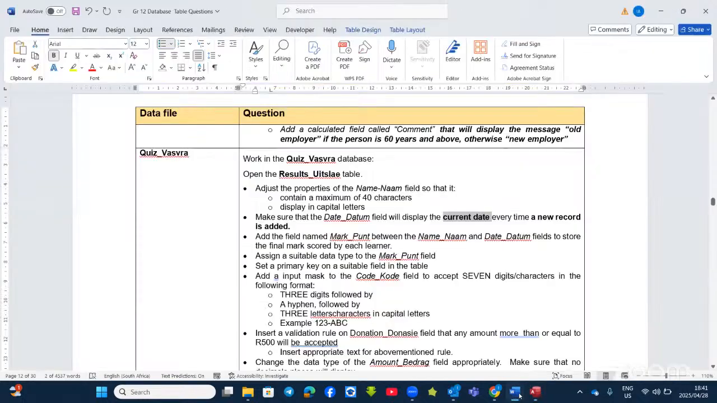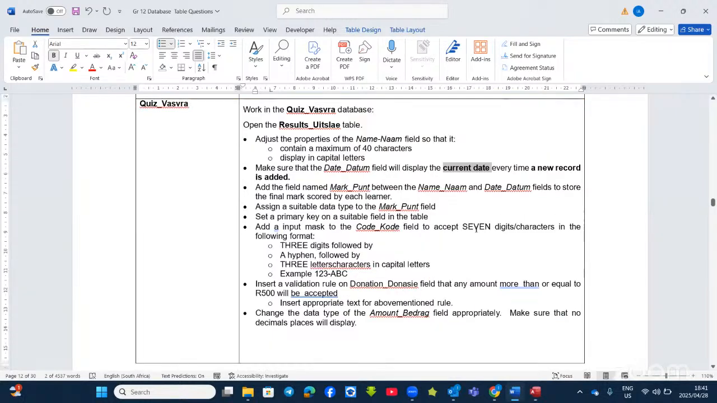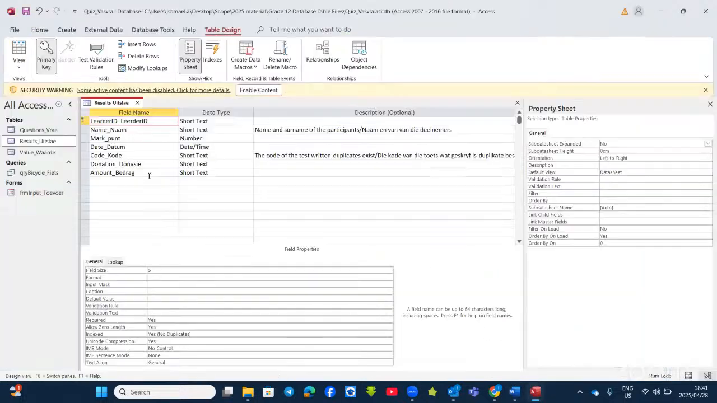Right, the next question, add an input mask to the code field as follows, to accept 7 digits. Now the digits are as follows: 3 digits followed by a hyphen, followed by 3 letters, and the example is given to you here. Sometimes they can only give you examples, so you have to check. So 3 digits followed by a hyphen, and then also 3 letters in capital case for the code.